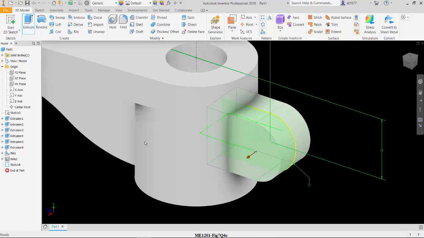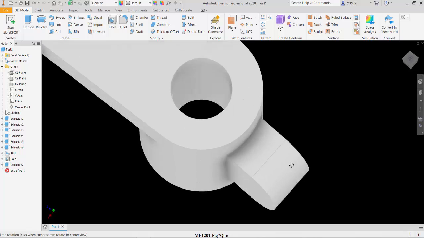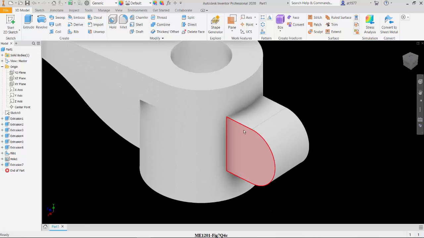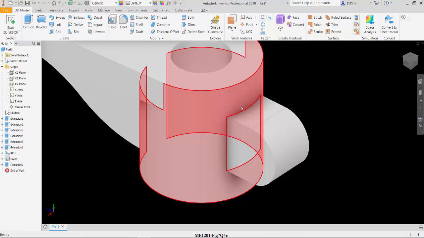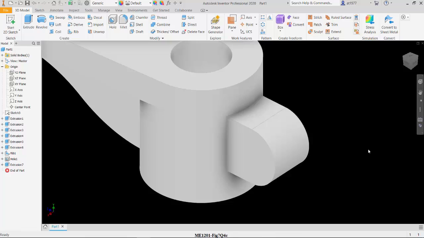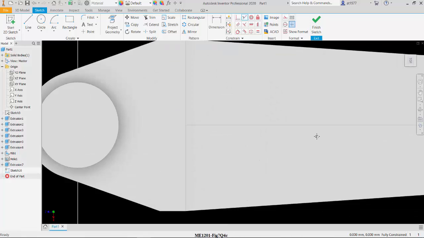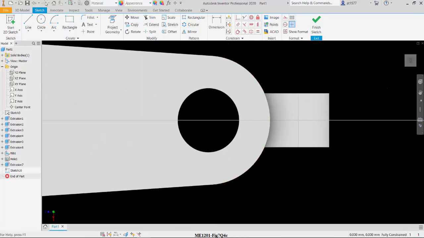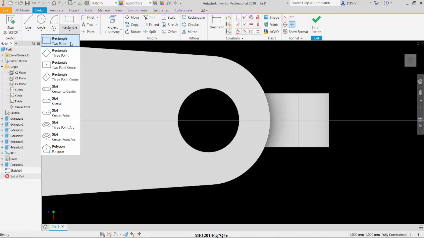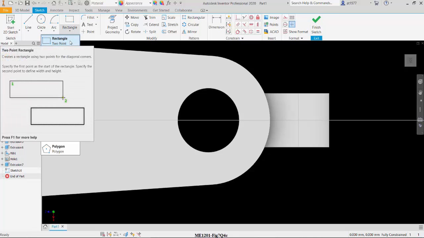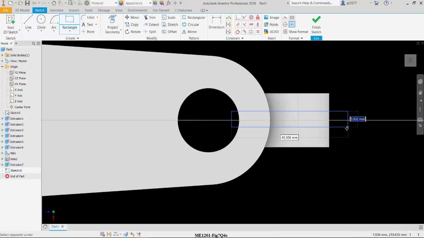Notice that the extrusion will connect to the circular boss here nicely. Next we will do a cut. For here, I can just use a rectangle. I can use two points from here to here, or from here to here. As long as it cuts through, I'll be happy.